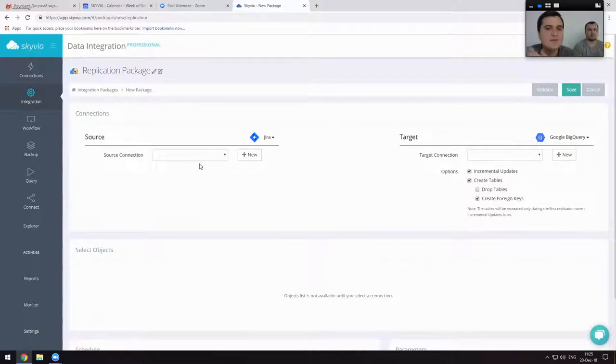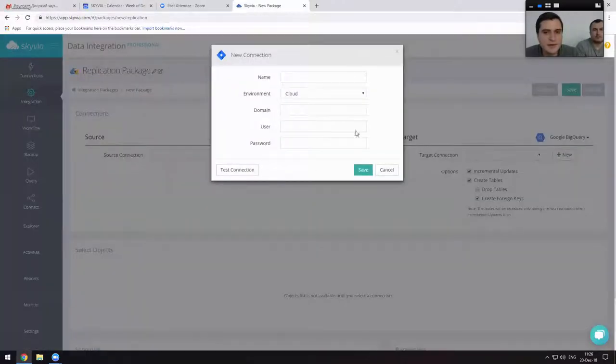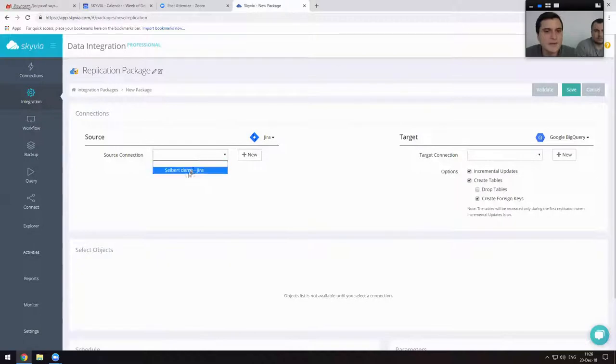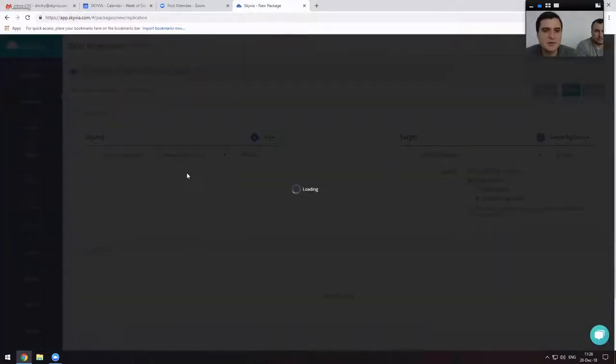The next step is to connect to your Jira instance and to your Google BigQuery instance. If you didn't create any connections to your Jira instance, you need to create one. Just hit new, and here you can fill this list with your credentials, test connection, save, and connect to your Jira instance. I have already created a connection to my Jira instance, so I can just choose it from the list.